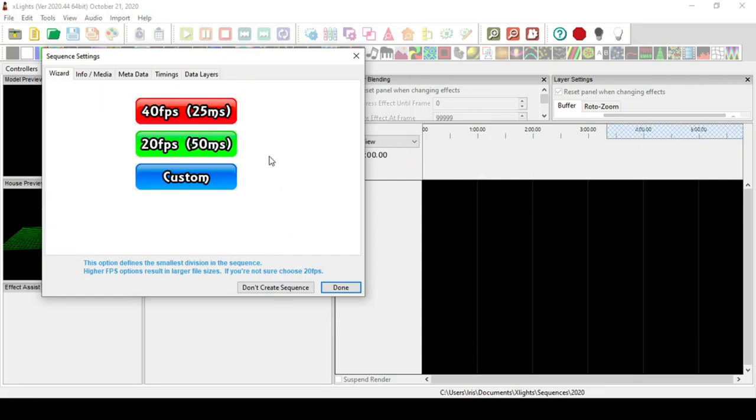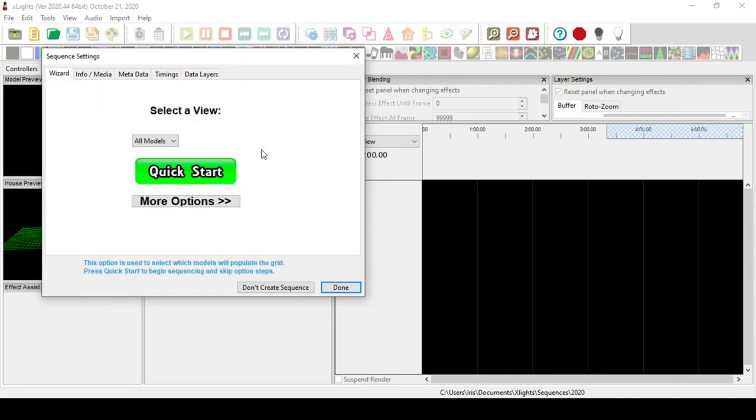Now it will ask you to set up the timing for your sequence. You can pick, choose, or customize your timing. I use 20 frames per second. It usually tends to work a lot better and yields fewer problems with data transferring or lagging issues, as we call them.